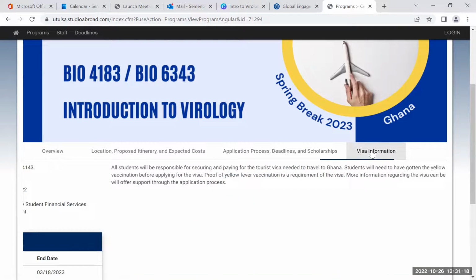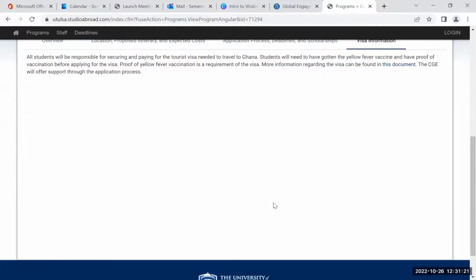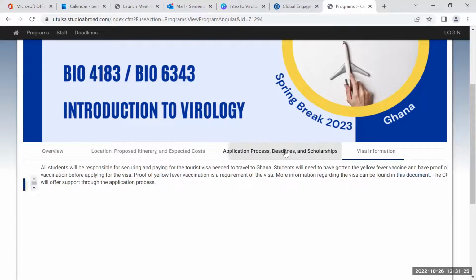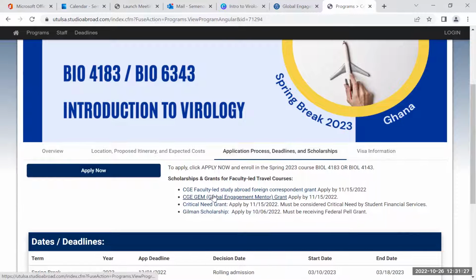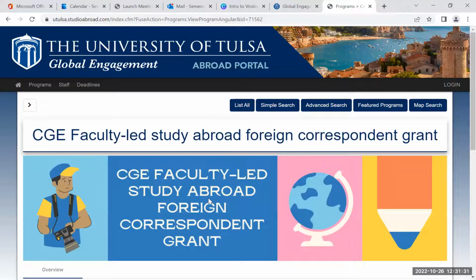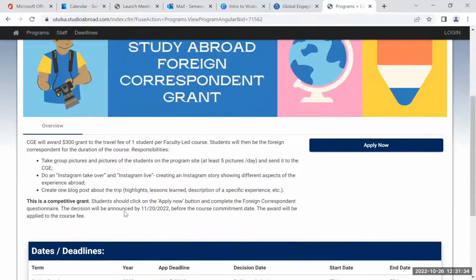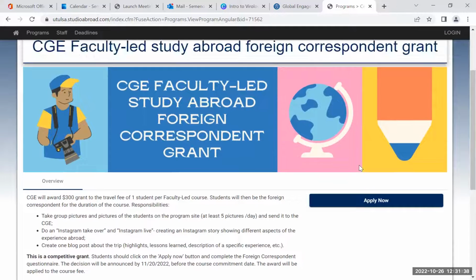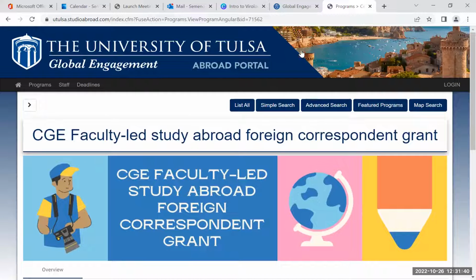There's a tab here for the visa information, and there'll be more information here once we get closer to the course. But I just want to highlight, for example, if you want to apply to be foreign correspondent, you can just click here, and this is all the information, what we expect you to do, and then you apply here for this grant. And that's it.